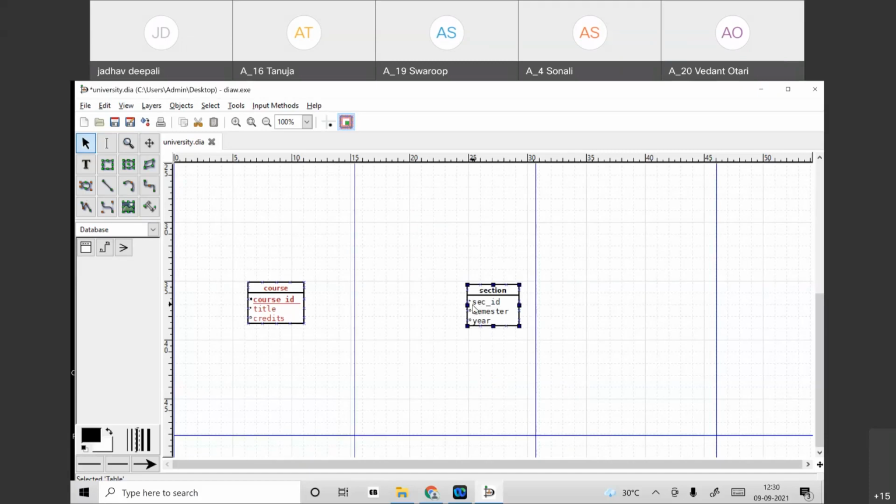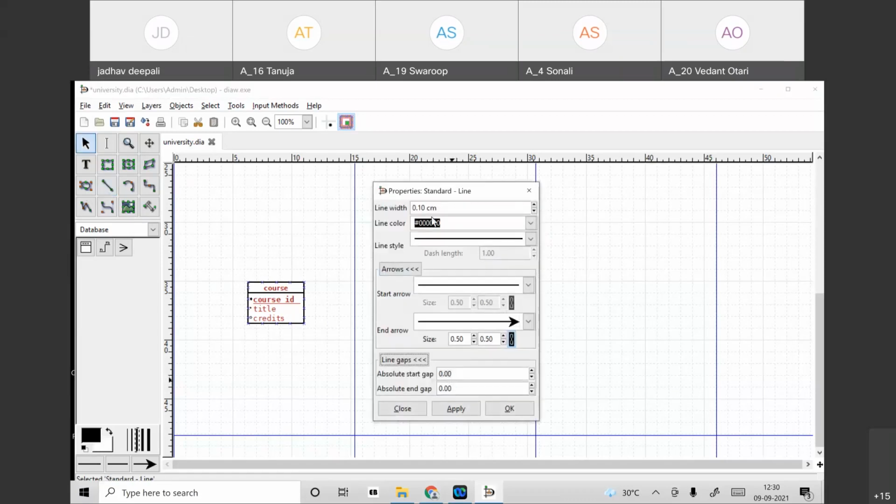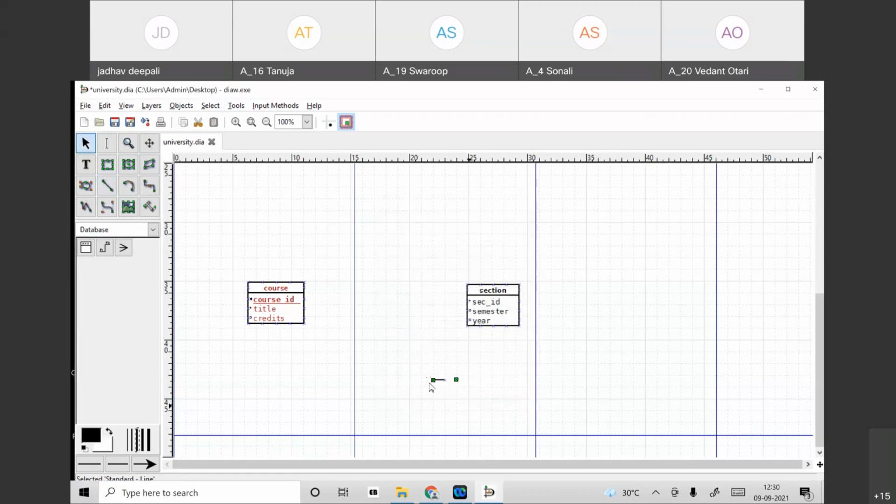Section ID, or all these, are discriminators of this weak entity set. Means all these are underlined with dashed. So in this case I choose this dash line here. A simple line. Change its style to dashed. Change this arrow. Make it simple line. Apply. OK.